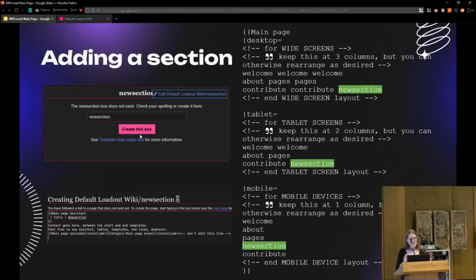So we're going to add a new section called, very creatively, new section. Yeah, so we're adding this in desktop, we're adding it in tablet, and we're adding it in mobile. Often users will add a section in only desktop and not realize that they have to do it in tablet and mobile, and we give them a warning. And sometimes users will delete the closing curly braces, and we actually have an abuse filter for that. So if you look over here where it says don't edit this line, people will sometimes edit this line, or they will delete this line.